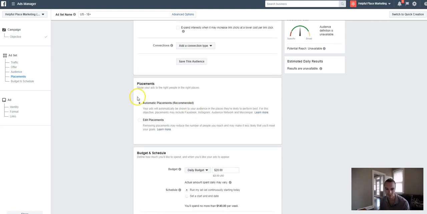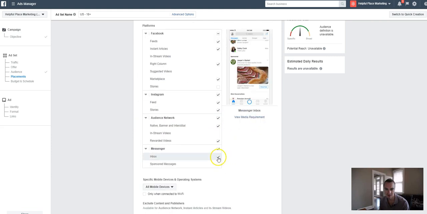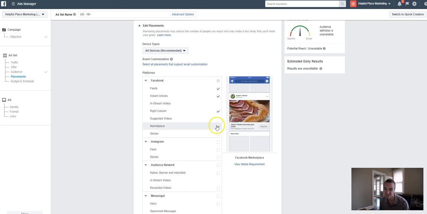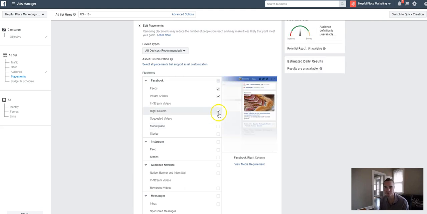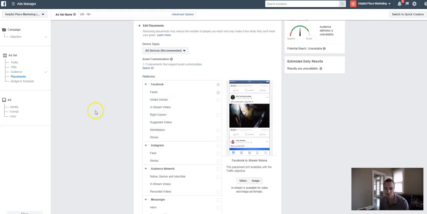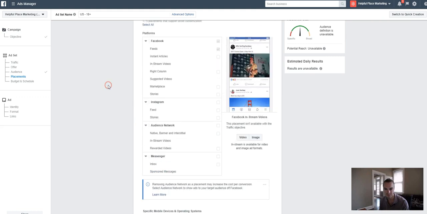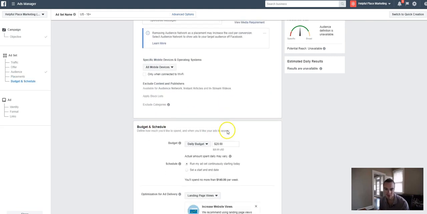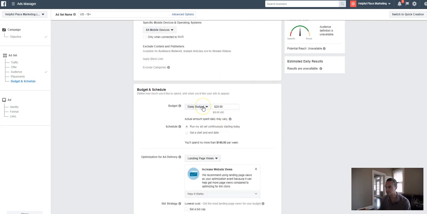All right. Change the placements. Take off the ones that don't make sense for this. I'm not using Instagram. I split test versus Instagram, so you can do that in another campaign. But for this example, I'm just using Facebook feeds. All right. Scroll down here. Daily budget. We're going to set this to at least $10 a day. I'm going to do $16 a day.